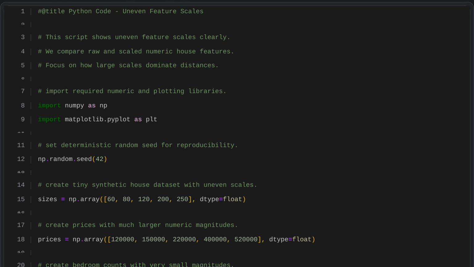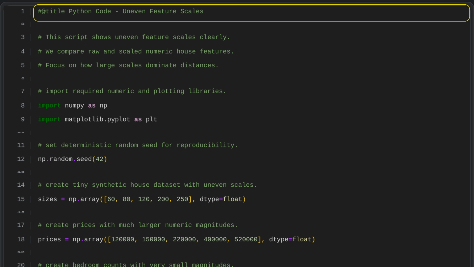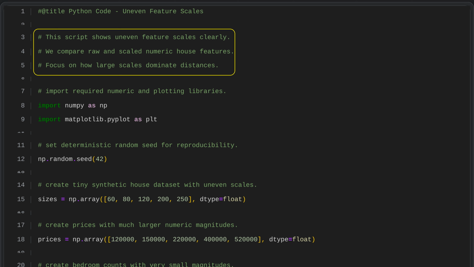Python code: uneven feature scales. This script demonstrates how uneven feature scales can affect analysis of housing data. It compares raw numeric house features with their scaled versions to highlight the difference. The key idea is that features with much larger numeric ranges can dominate distance calculations. By examining both raw and scaled features, you can clearly see how large scales overshadow smaller ones when measuring distances.